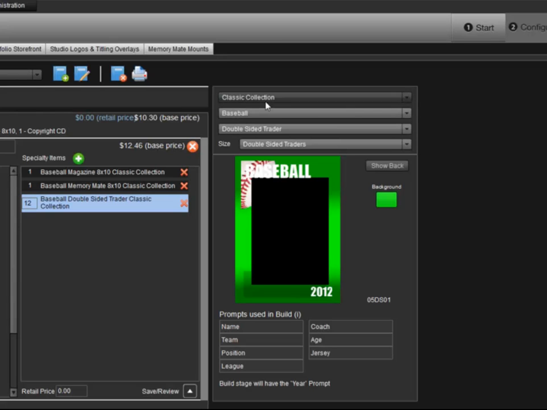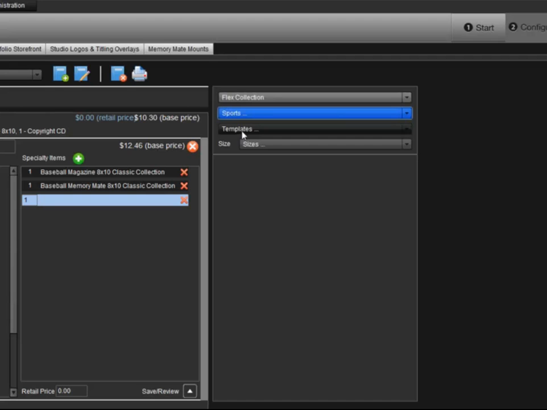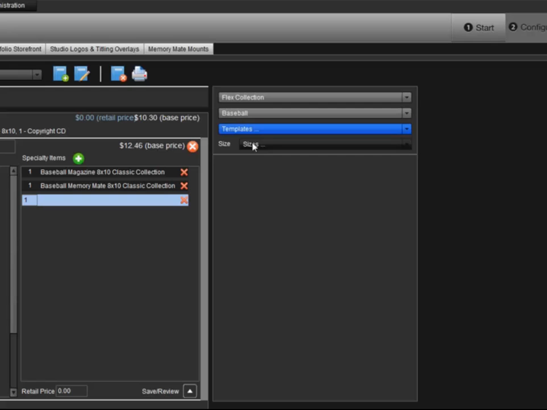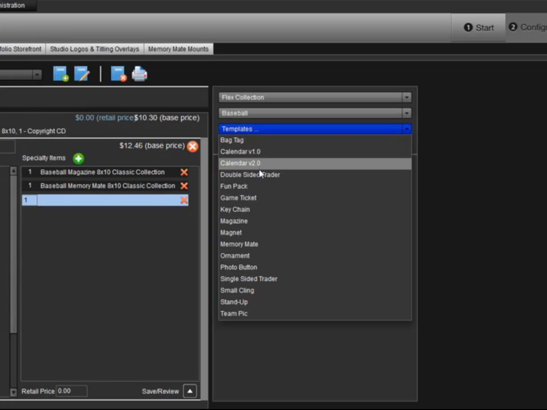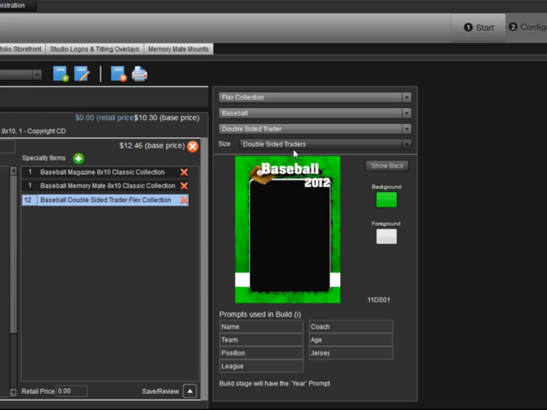We've been working with a classic collection for our magazine cover, for our memory mate. Let's change it to a different collection. Let's go over here from the classic collection to perhaps the flex collection. Choose that option. Again, we'll choose our sport, and we'll go back to baseball once again. We can choose our template. Again, double-sided trader card. And there, now we have our double-sided trader.